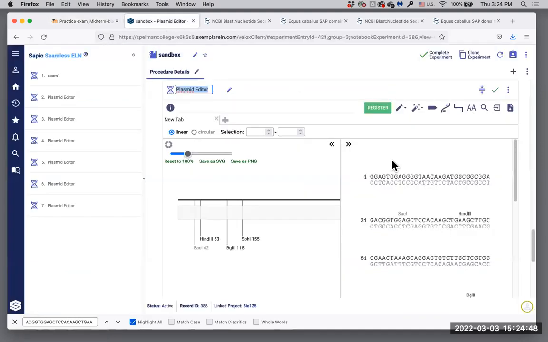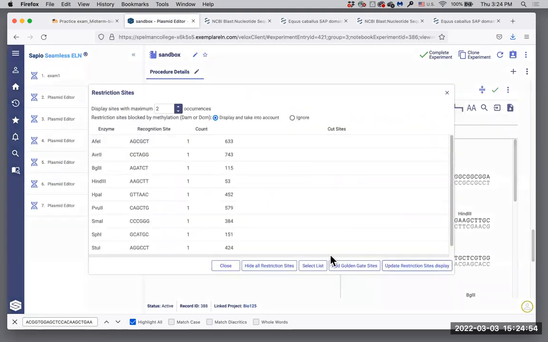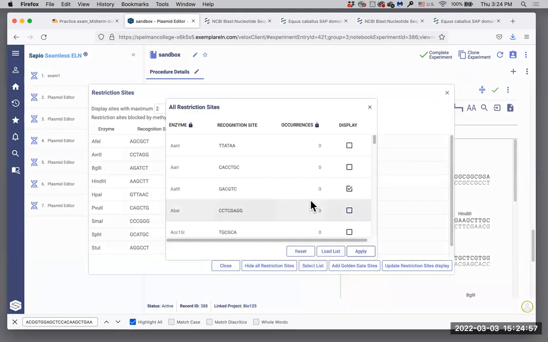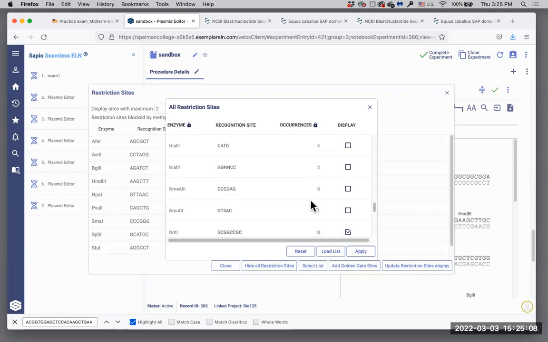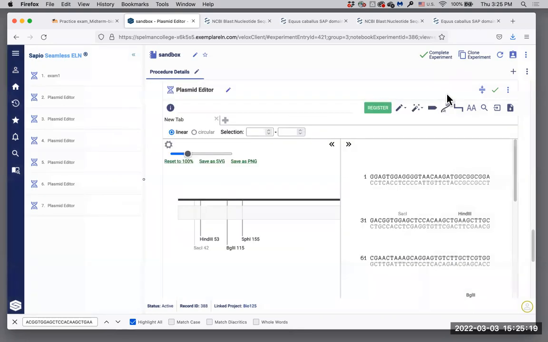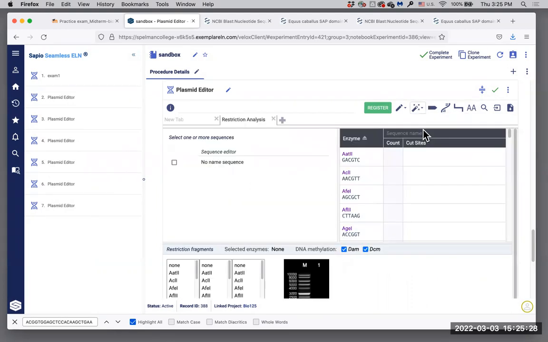Now we are going to do a simulated digestion with the enzyme NlaIII, Roman numeral 3. Click this button to look at all the restriction enzymes. Go to select list, and make sure NlaIII is actually selected. Check it, make sure this enzyme is selected, apply, and then close. Now we are ready to do the actual simulated digestion. Go to analysis and click restriction analysis.